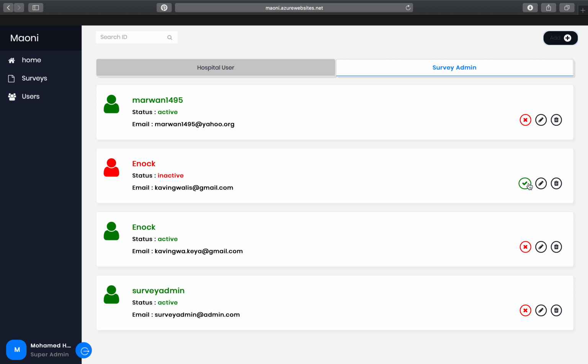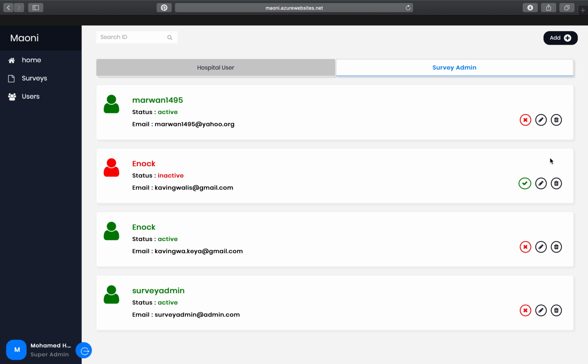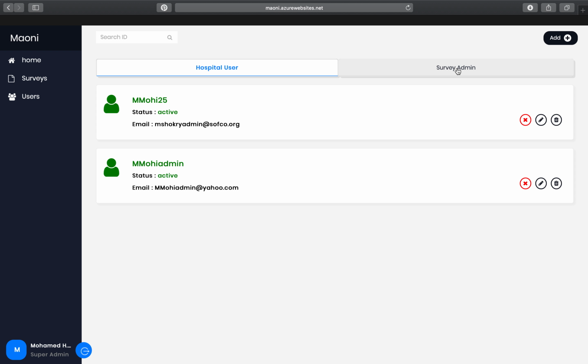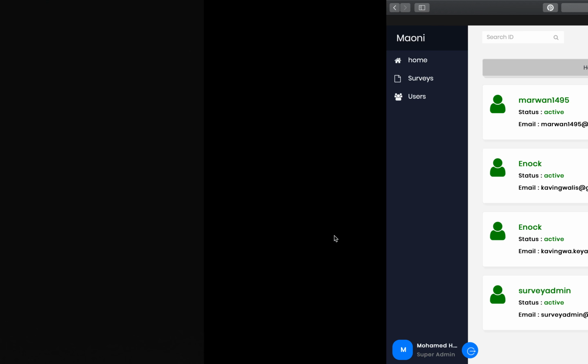Yeah, there is something here. This user is inactive because you can block a user for a while and then you can just allow this user to use the system again and it will be here. Okay, you can also like delete the user, block it here. Now it's blocked and you can activate it again and things like this.